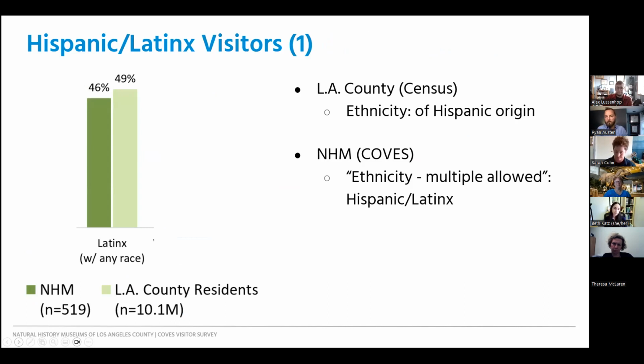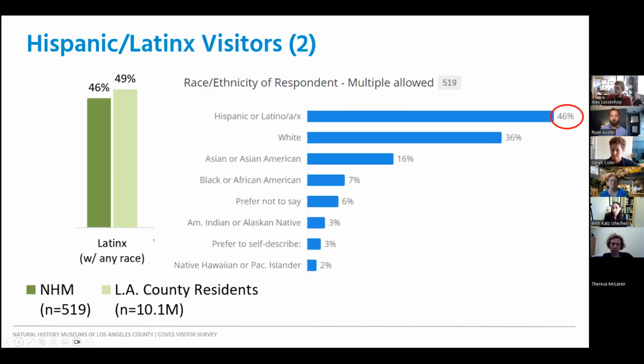And I want to capture, well, here, so on the census, what I'm looking at is what they separate out as the ethnicity separate from race. So of Hispanic or Latinx origin, right? So I'm looking at that. And then on the COVES data, I'm focusing on that ethnicity multiple allowed variables.